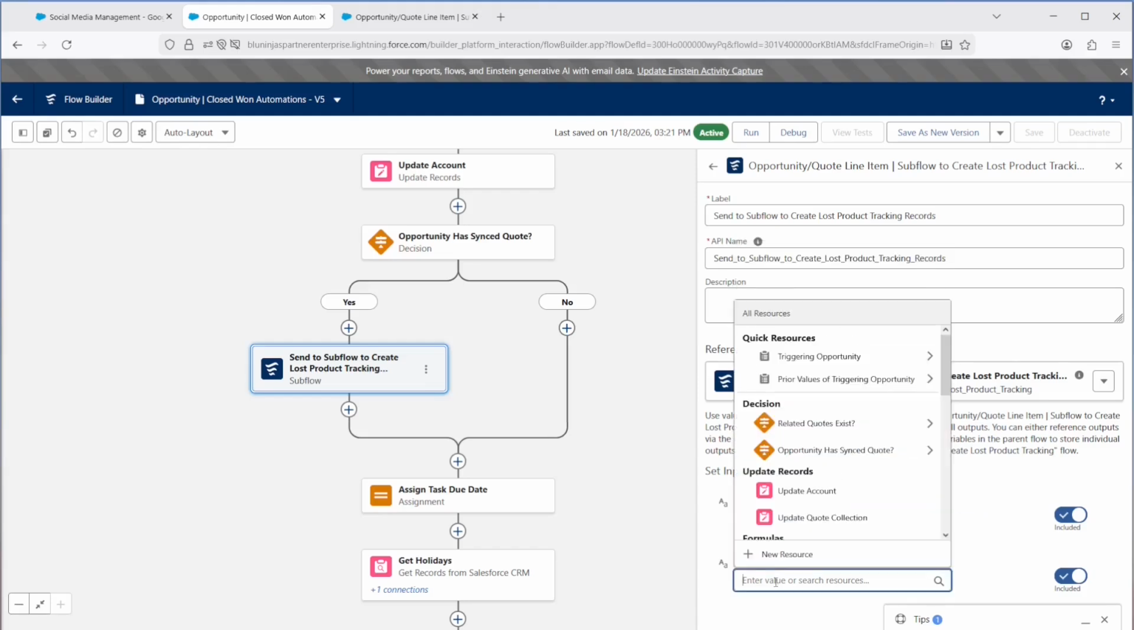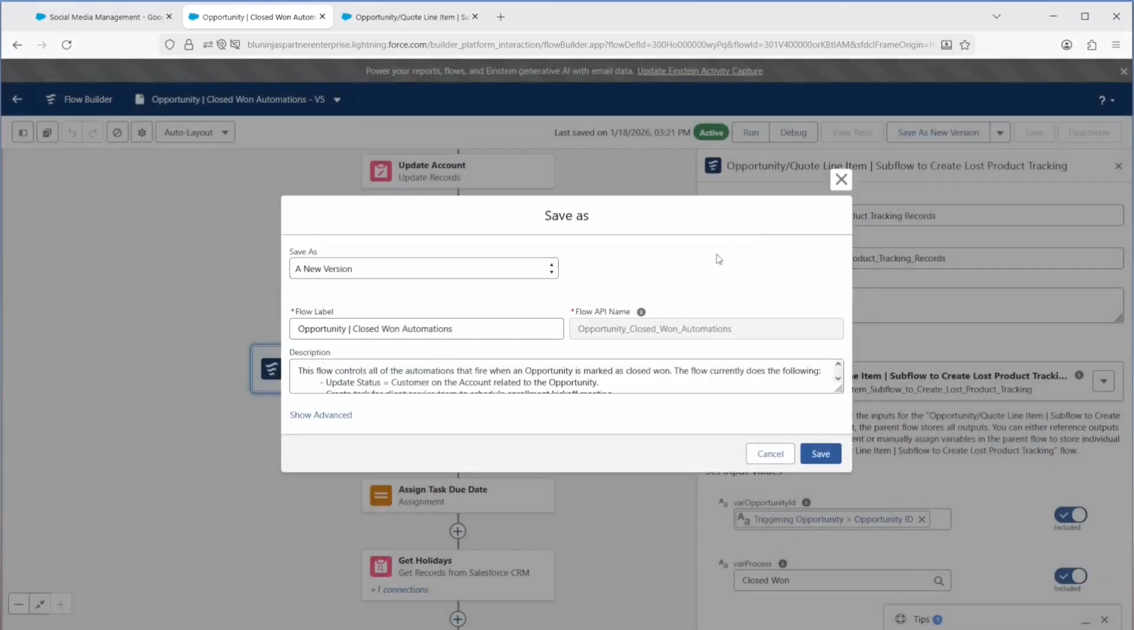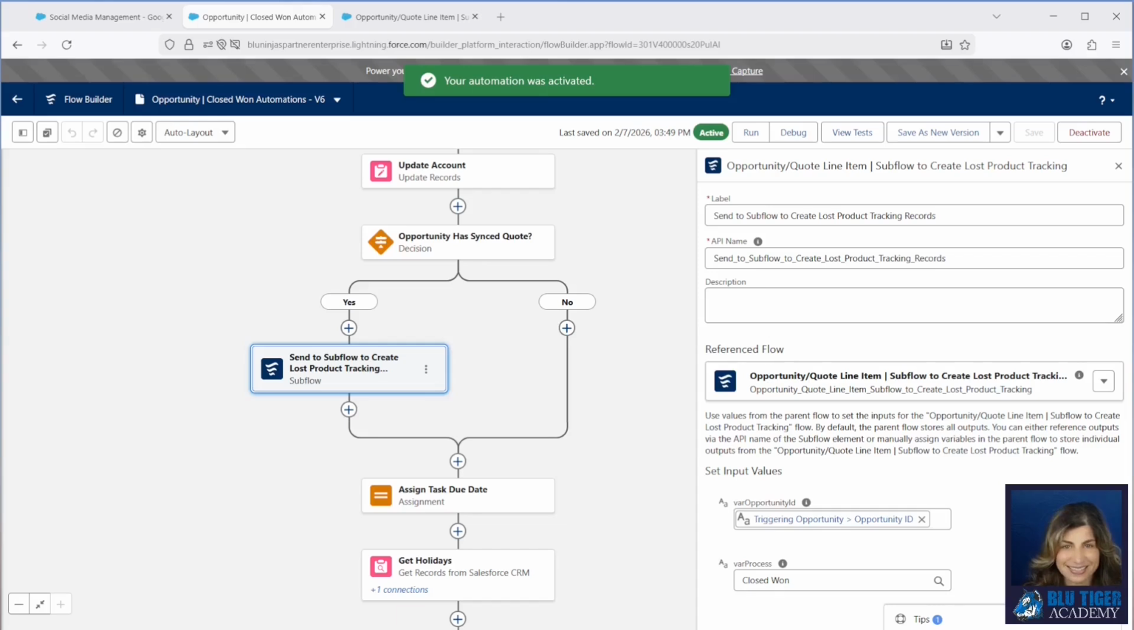And then this is going to be the actual words closed won, because this is how we're controlling which part of the process in our subflow these actions are going down. So we want it to go down the closed won process. So we'll save this as a new version and we'll activate this. And now we're ready to test this out.